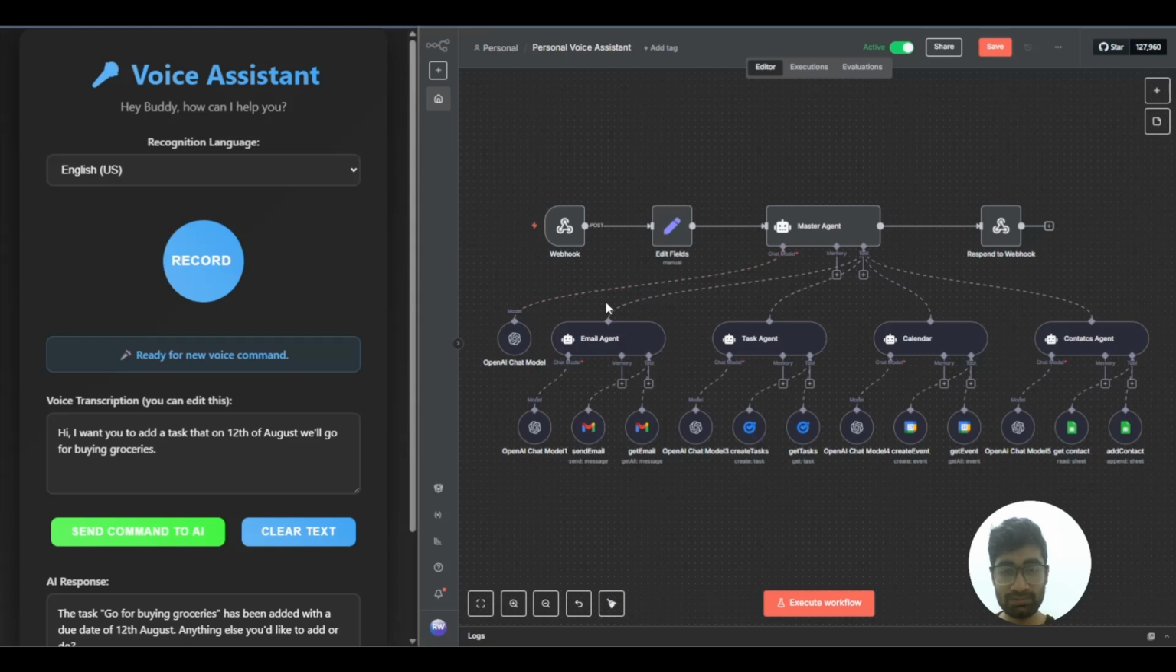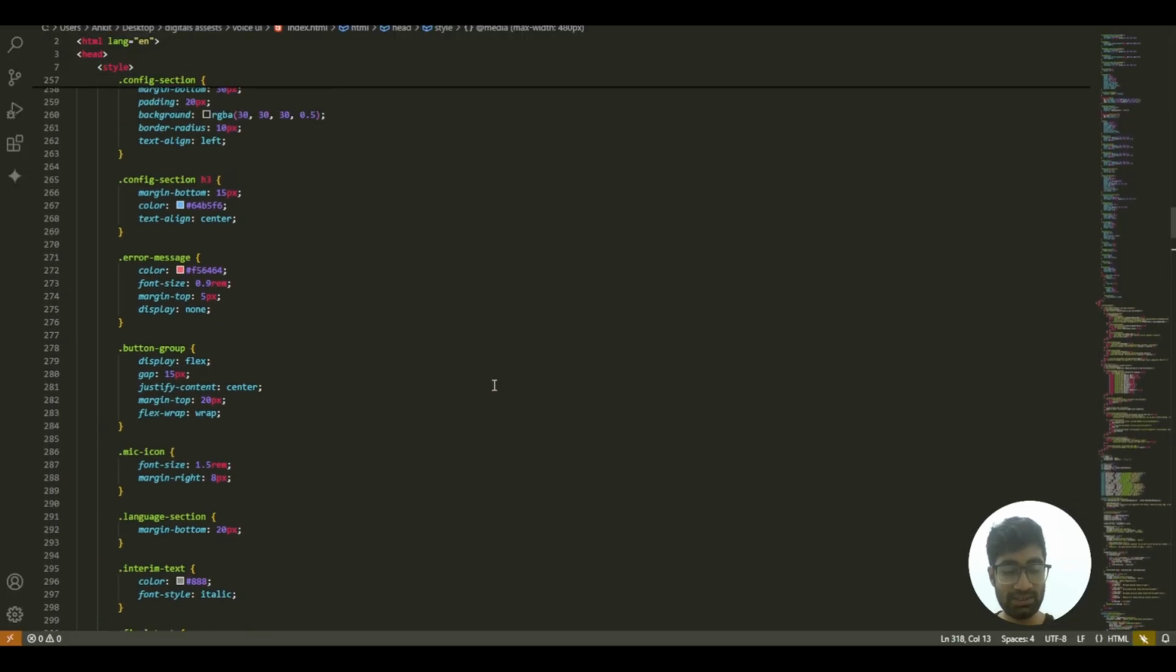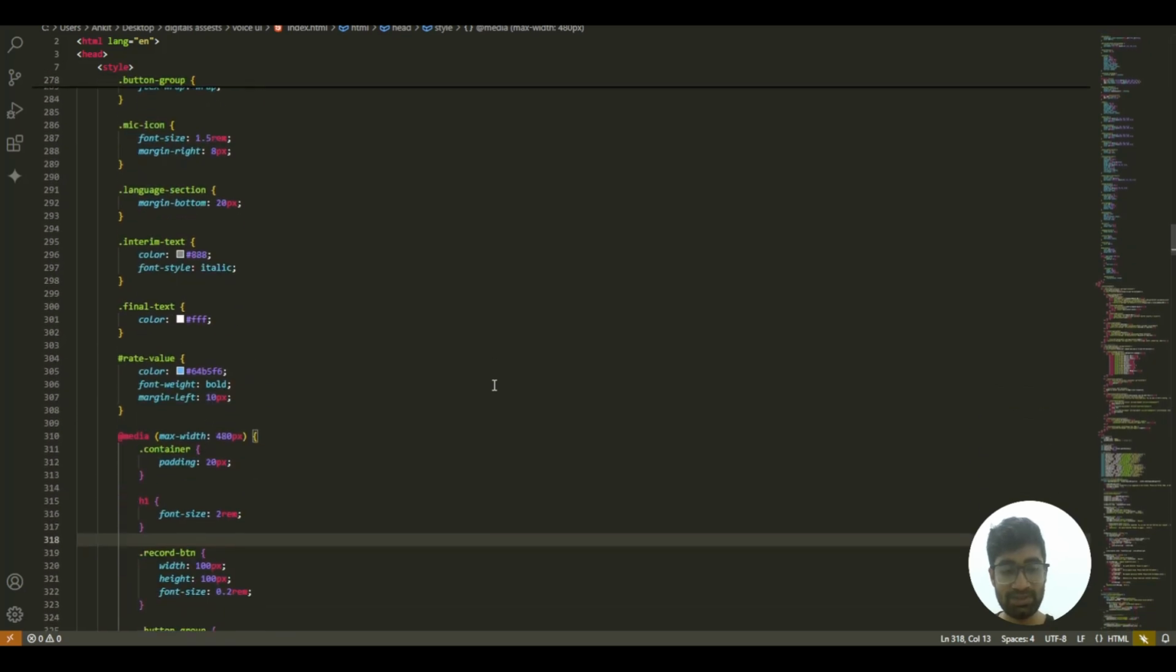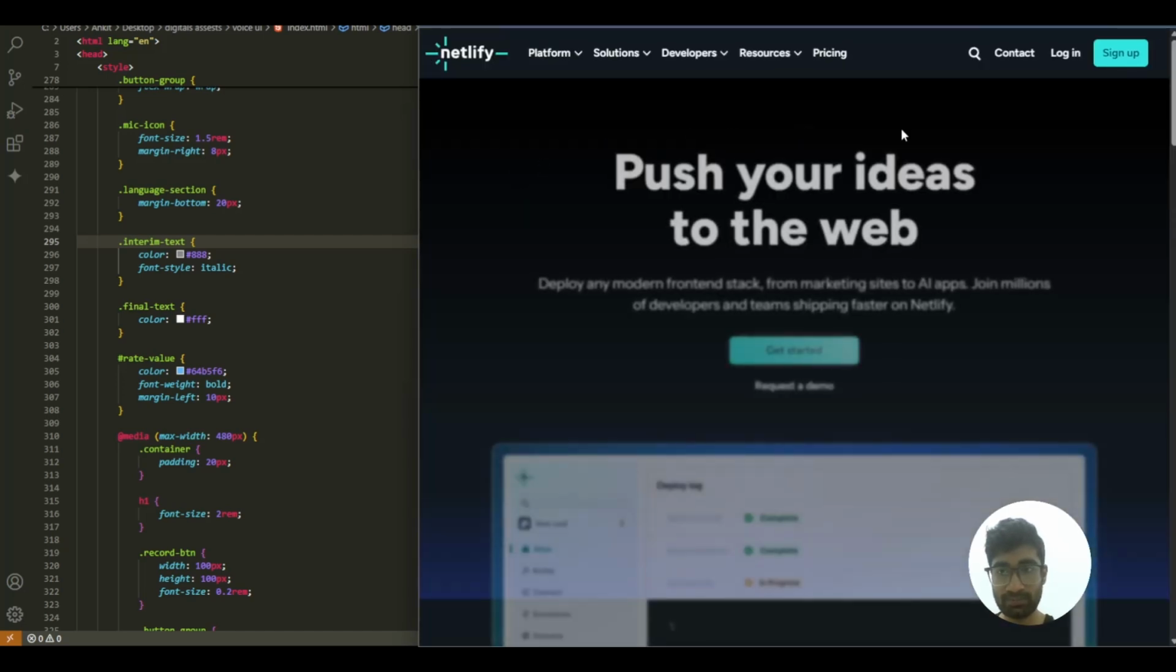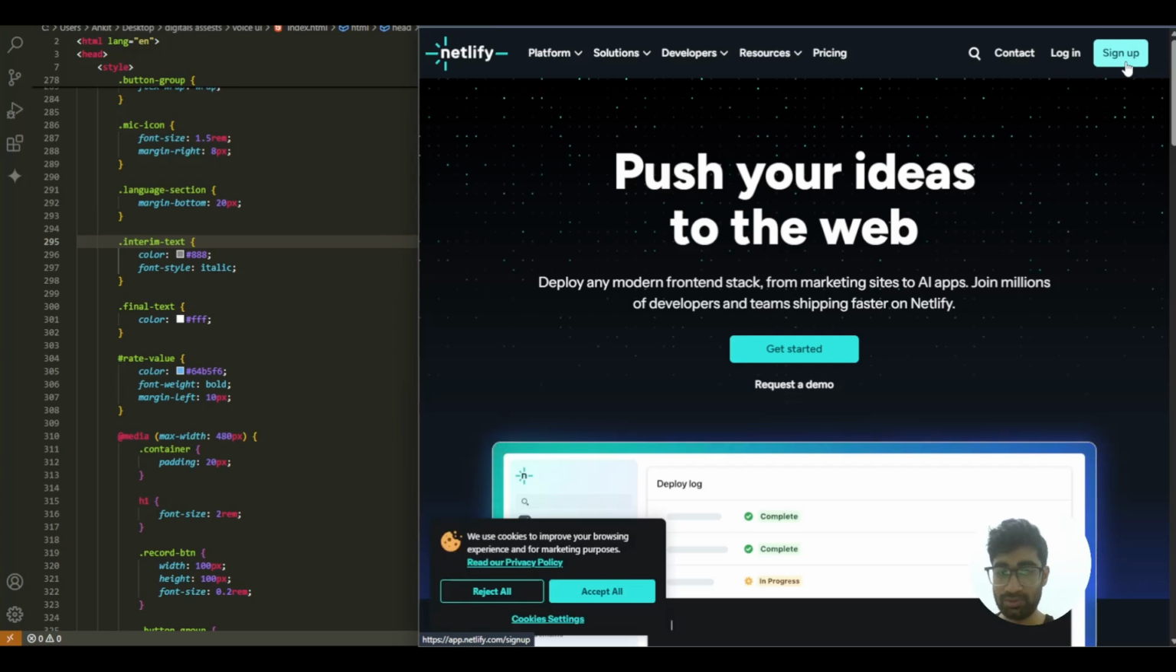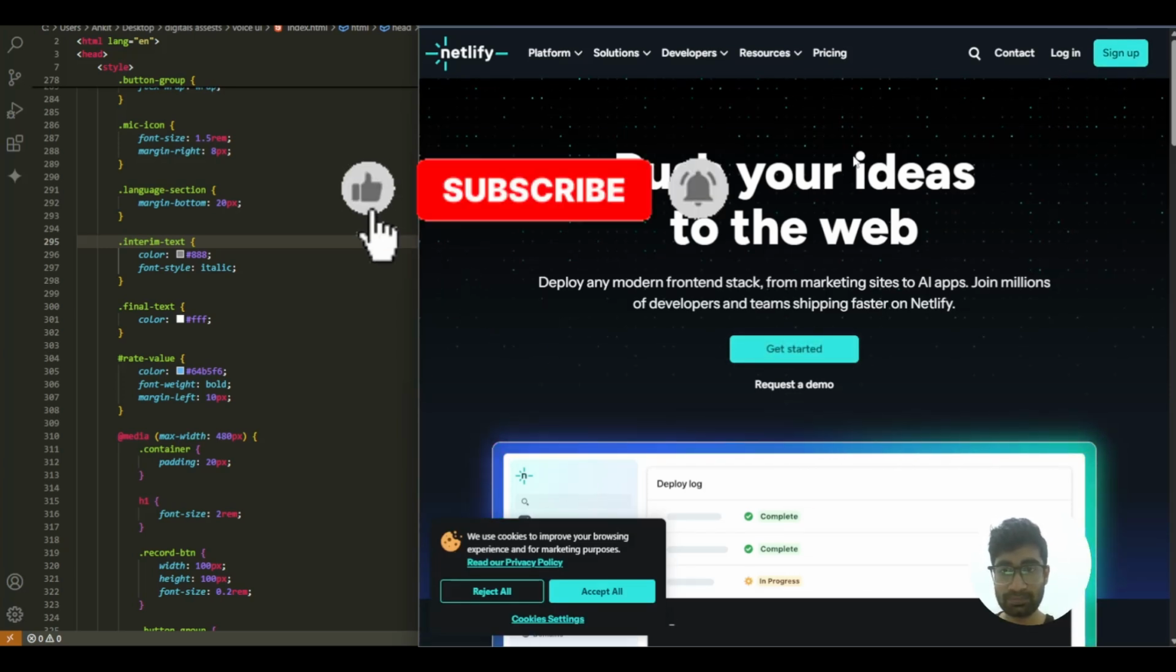You copy the code, go to VS Code or Notepad, paste it here, save it, and then we head on to Netlify. Go to Google, search Netlify, and this first link, netlify.com, open it. Sign up if you don't have an account. I already have it, so I'll log in.